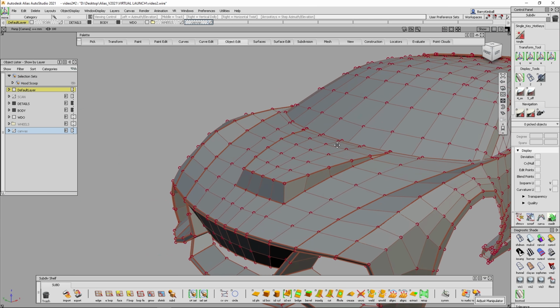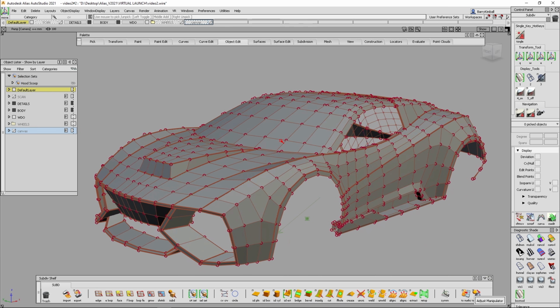So the selection sets work on anything in Alias. You can make a selection set out of a group of curves, curves and surfaces, objects. It's just a way to collect data, and they're going to be found underneath the selection set tab in the object lister. So that's a decent overview of how the new selection sets work, the new SubD workflow, and the new transform tool.